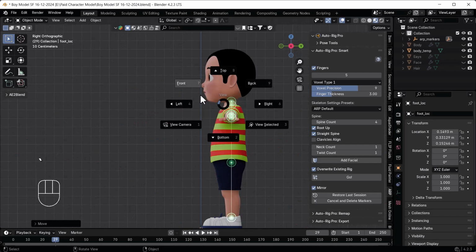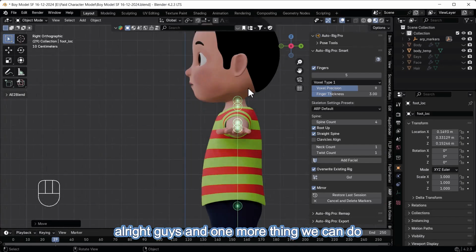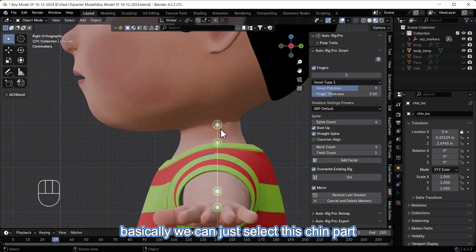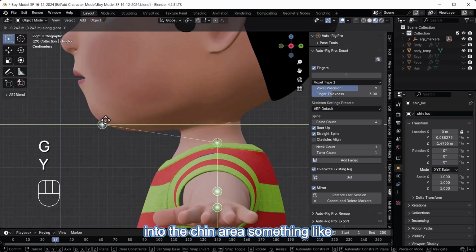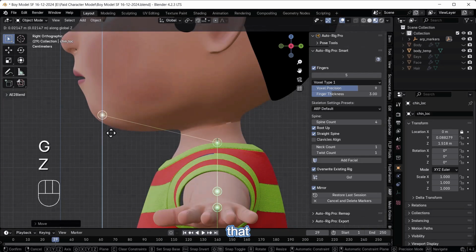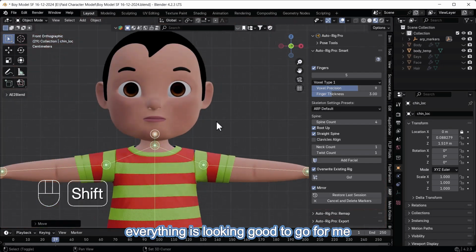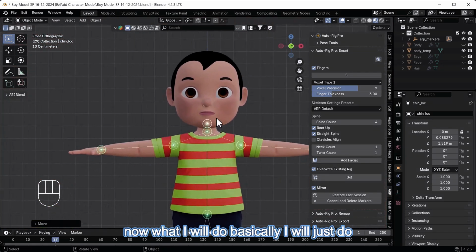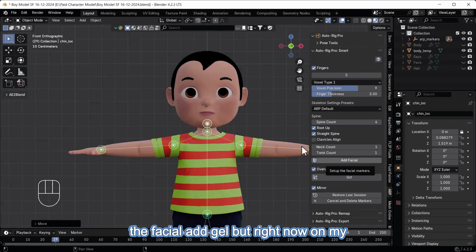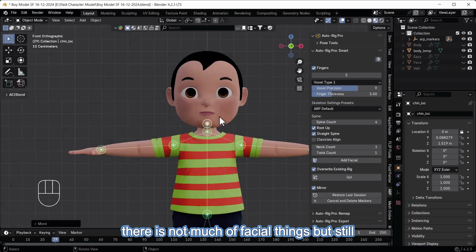Alright guys, and one more thing we can do is select this chin part and move it into the chin area. Okay, awesome. Everything is looking good to go for me right now. Now what I will do is the facial as well. Right now on my character there is not much in the way of facial features, but we still have eyes and a mouth, so we will definitely add some facial rig for that, because later we definitely need it.